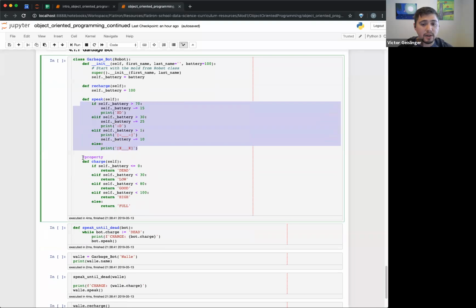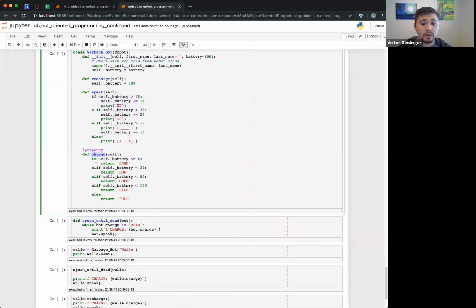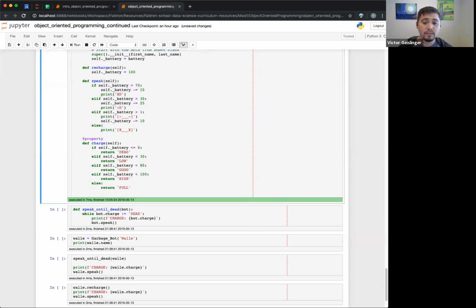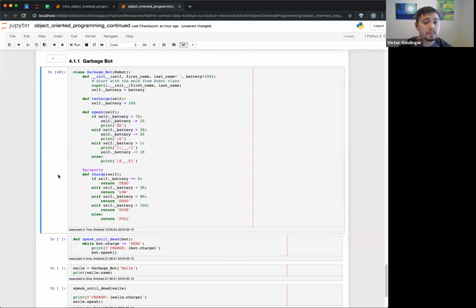And then I created, in this case, a property charge. So it can actually charge now, and say, okay, if the self battery is less than 0, it can tell me, oh, is it dead? Is it low, good, high, full, etc. Okay, so I run this now. So now I have a new garbage bot.